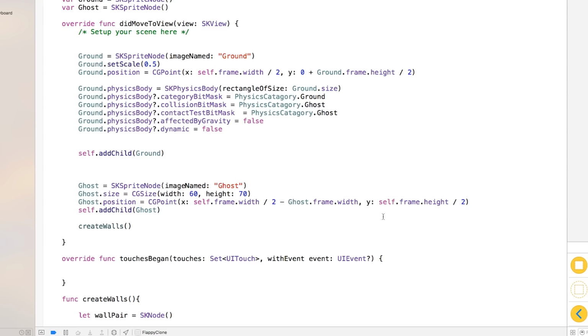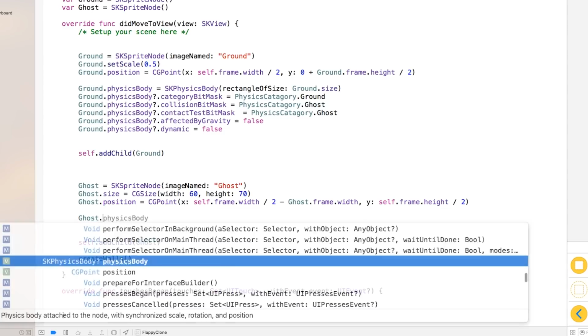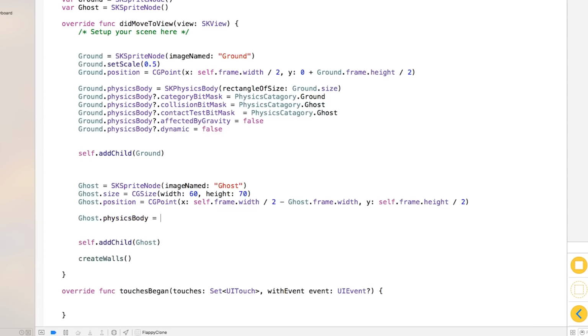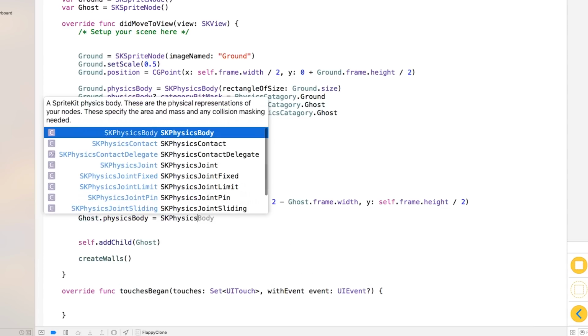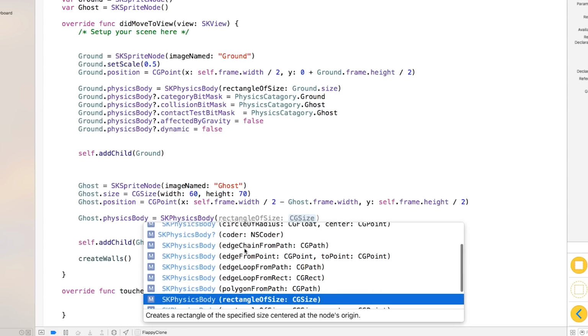So that's pretty much it for our ground physics body. So let's go ahead and edit our ghost physics body. For our ghost physics body, I'm just going to say ghost.physicsBody will be equal to an SKPhysicsBody, and then open parentheses. And this time, this is just a personal preference. You can set it to a rectangle of size if you want, especially if you're using a rectangular character.